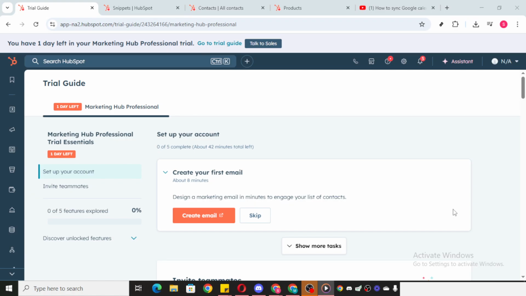Let's dive right in. First things first, you'll need to open HubSpot and ensure that you are logged into your account. This is your essential starting point, as you're going to be utilizing HubSpot's CRM features. If you're not logged in yet, go ahead and do that now.